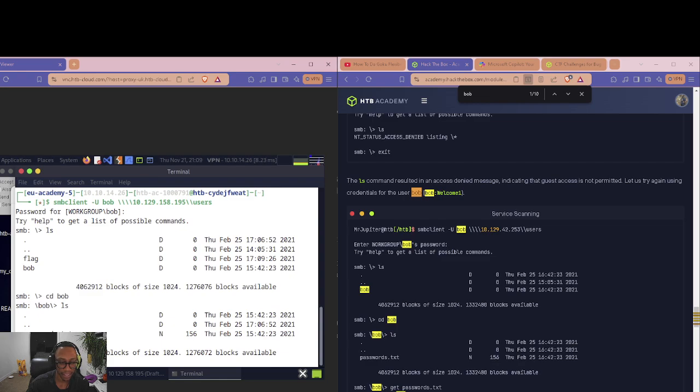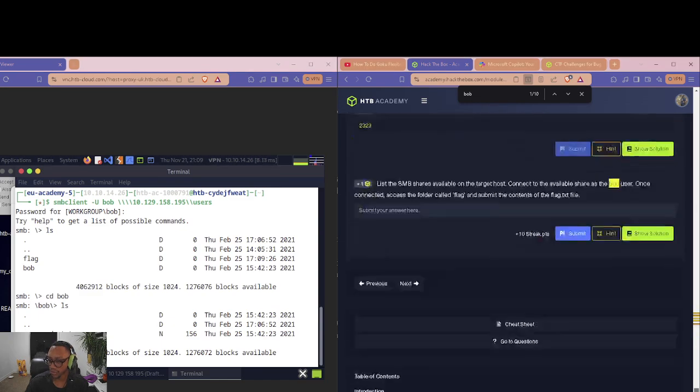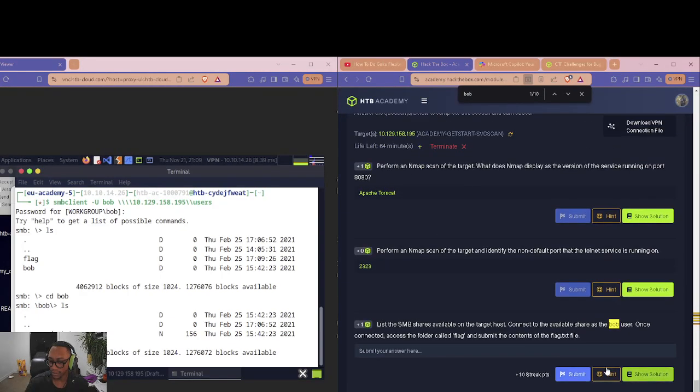We should see a flag, right? That's what we're looking for. We're looking for a flag file. Once connected, access the folder called flag and submit the contents. So we can get the password, but we can't get the flag. When we got the password, did it have a flag folder in it? No. Why would there be a flag folder inside of a text file? That doesn't make sense.